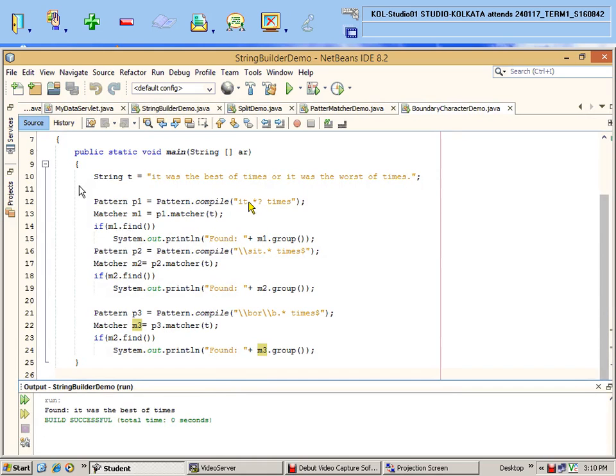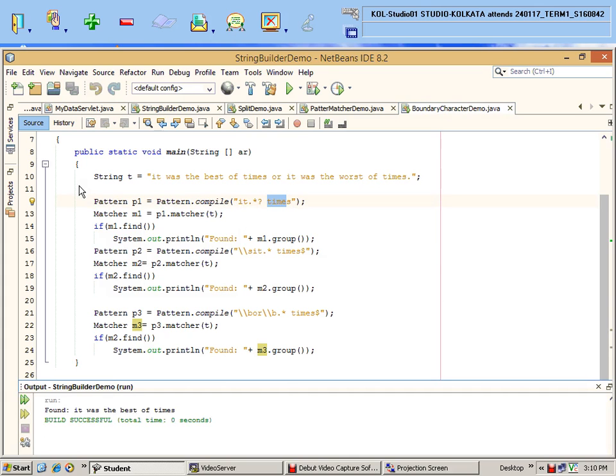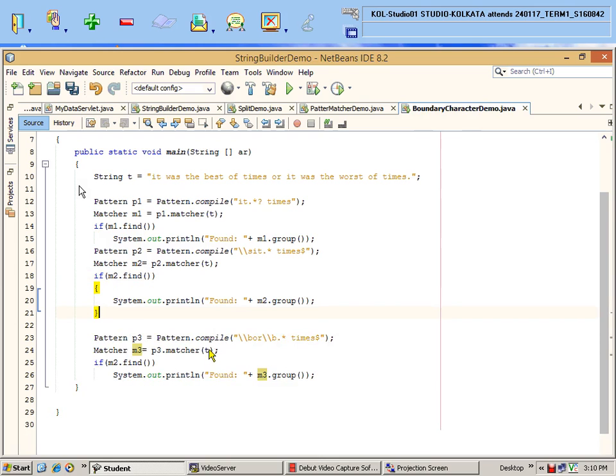First one was it was the best of times or it was the worst of times. It is starting with it and ending at the first occurrence of times. So the first occurrence of times means it is displaying only till the first part, that is it was the best of times, till that part. Okay. It is not able to find the rest of the patterns.